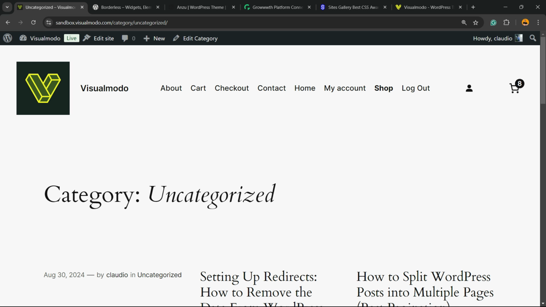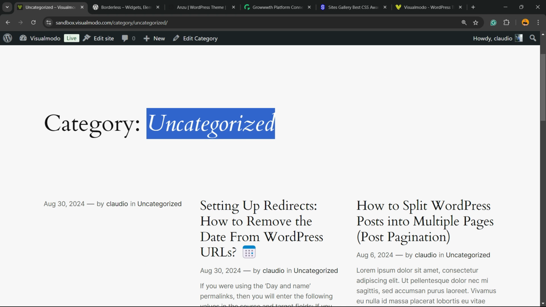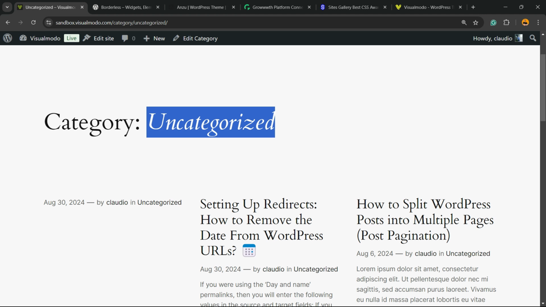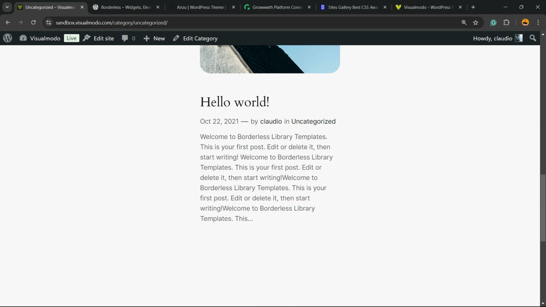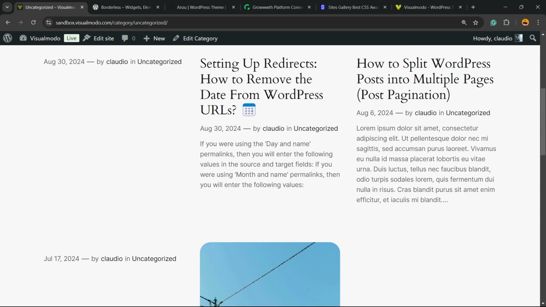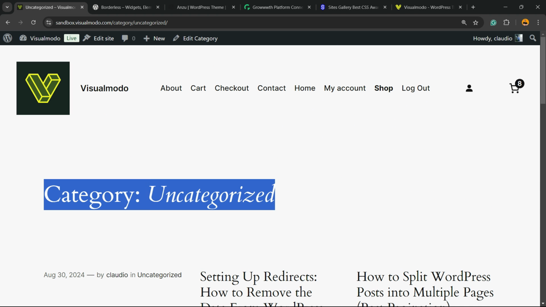So imagine the following scenario. You write a blog and you categorize the posts into a couple of categories. In my case, I'm using right here the default WordPress category, the uncategorized, and this category is a taxonomy that indexes all of the posts categorized to this page. So how to edit this page? This page isn't editable, okay? So what can you do? This is what you're gonna learn in this video.